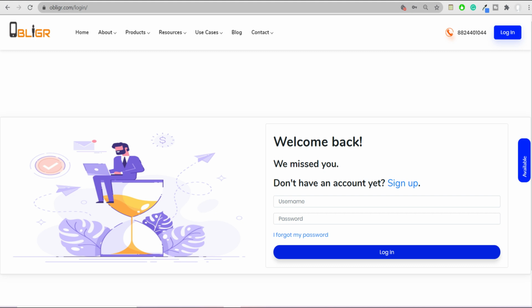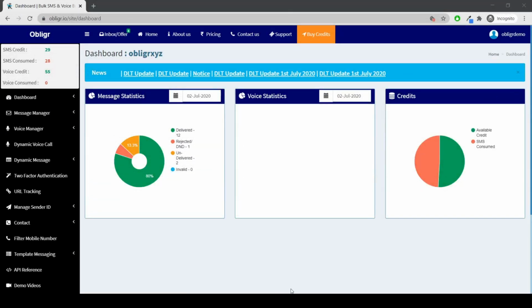In this video we will see how to add templates and signature in Obligr platform. Log in to your account on Obligr. After login, you will see a menu on the left-hand side of your screen.